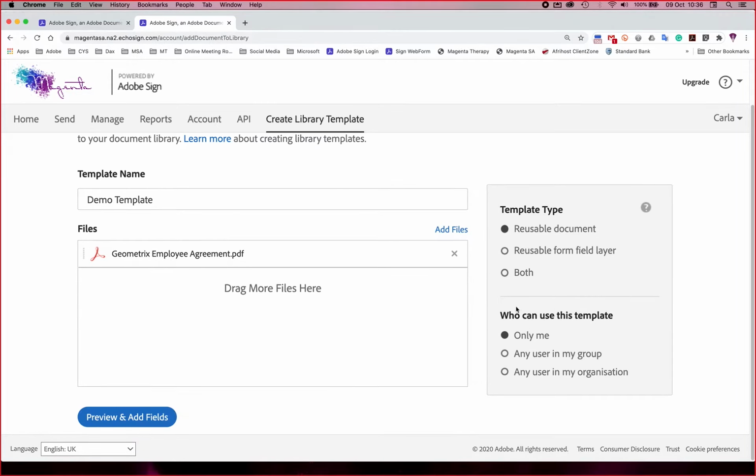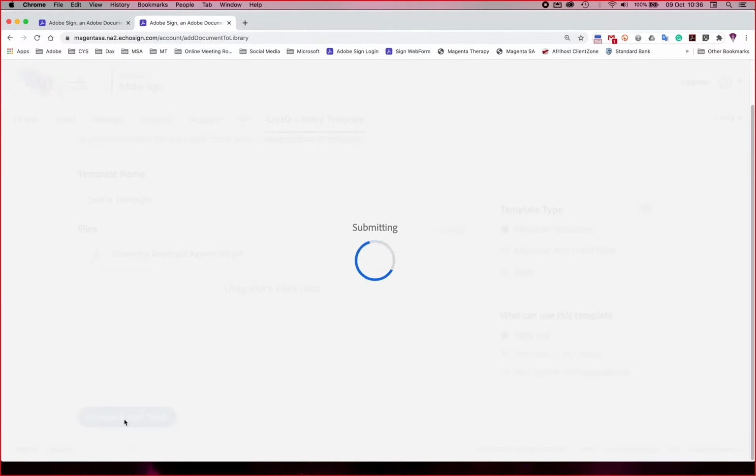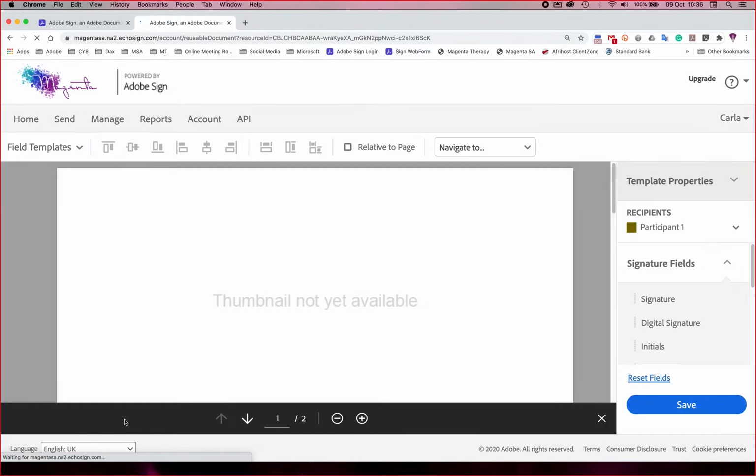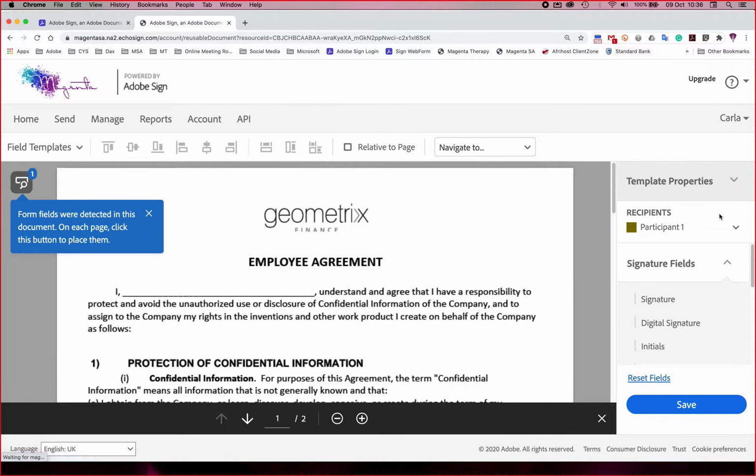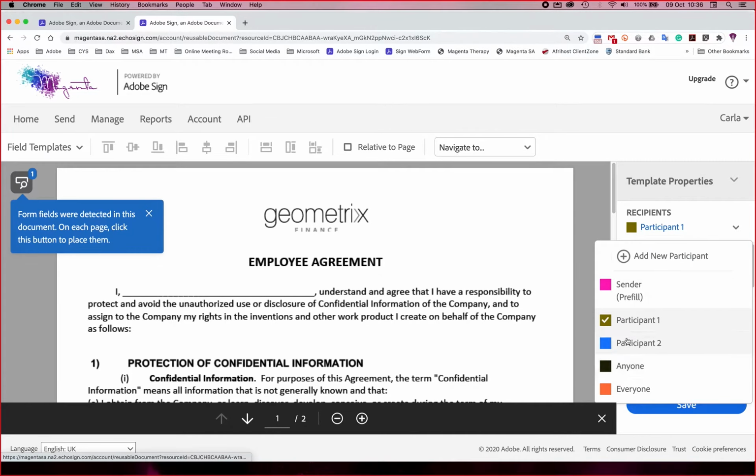Right, then here, who can use this template? So me, my group, my organization, and then you can go and actually put on the form fields that you need. Right, so while it's uploading. Okay, so here you can see I don't have email names because it's a template and I don't know who the template is going to at any particular point in time when I'm creating it. So I can do that.